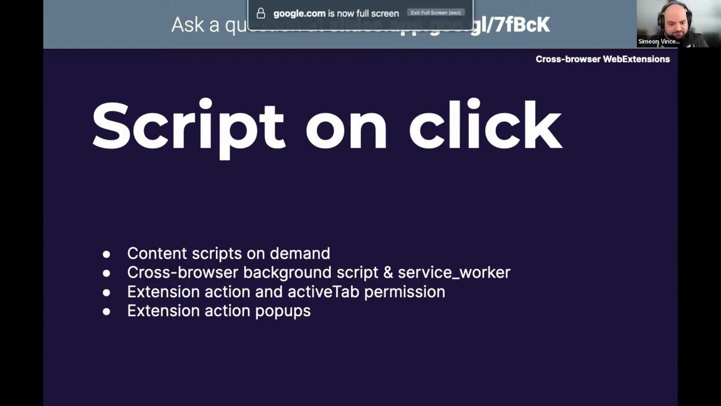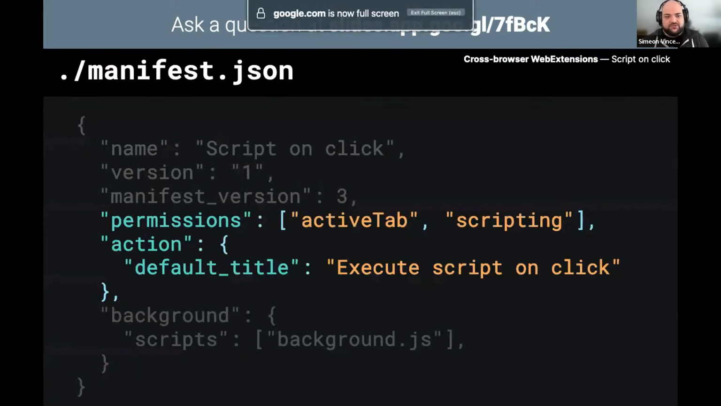So the first thing we're going to do is update our permissions to include two new permissions, active tab and scripting. Active tab is a special permission that grants the extension access to the user's current tab when the extension is invoked. And scripting is a permission that doesn't display a warning, but it signals to the browser that the extension wants to use a particular set of features. In this case, the ability to execute script dynamically.